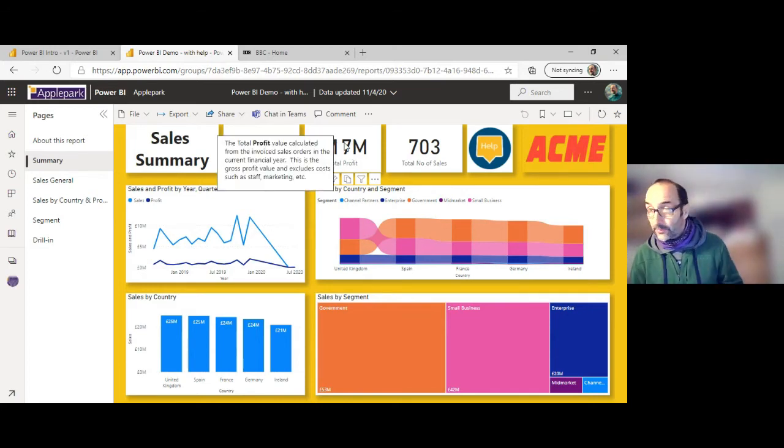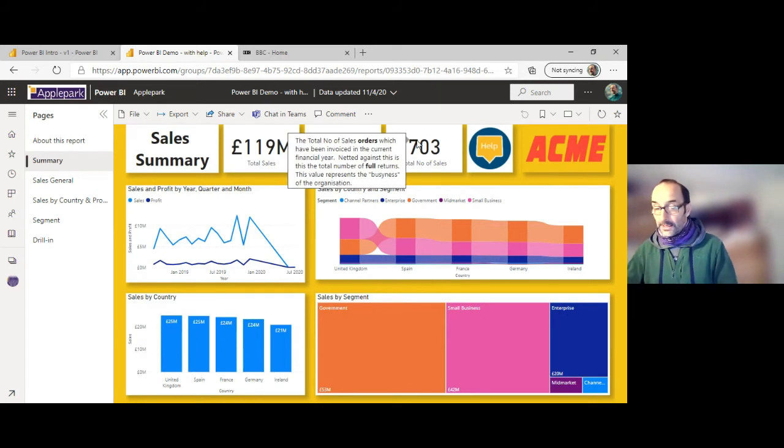If we look at total profit, we've got the same sort of tooltip that pops up. So I'm really beginning to express exactly what makes up that data. Okay, so that's the point about the tooltips.